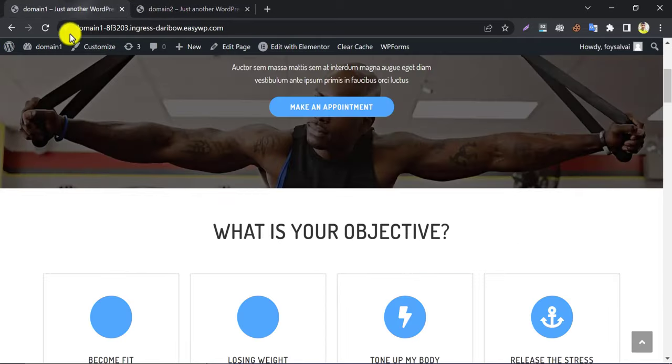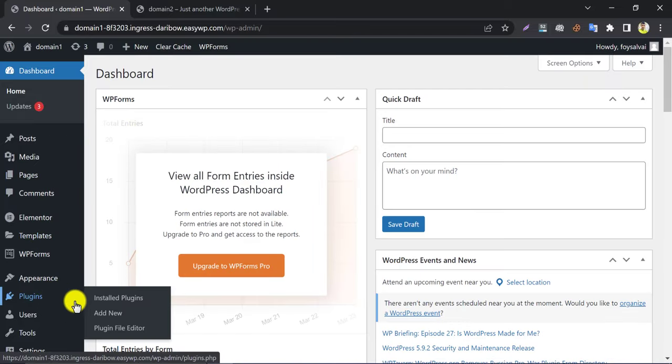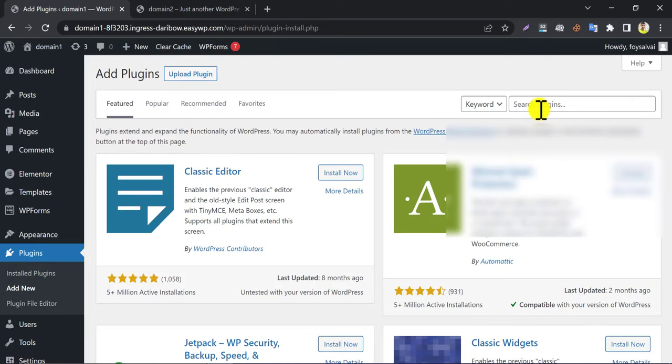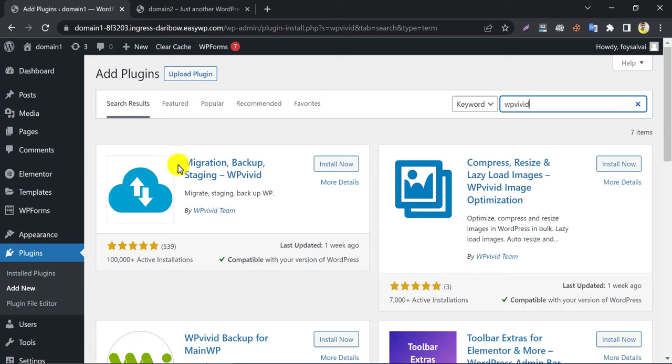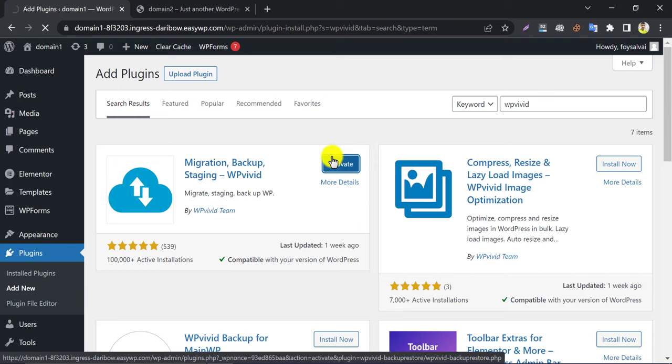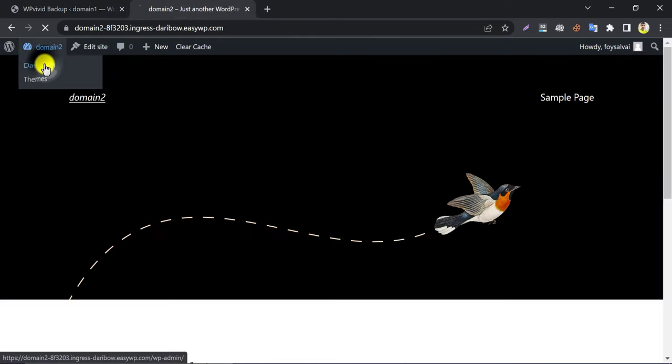To do this, we need to install a plugin. Go to Plugin section, click Add New. And search WPvivid. Install and activate it. Do the same thing to the destination site.